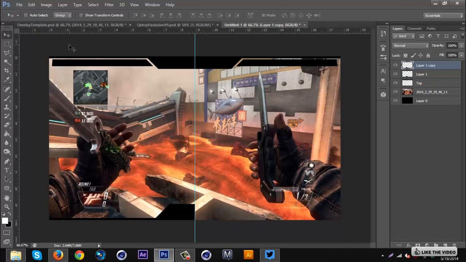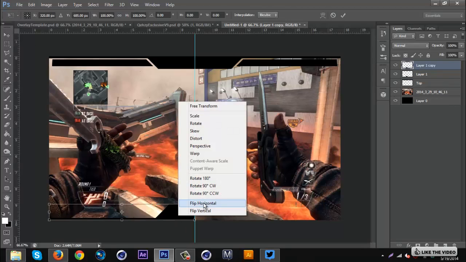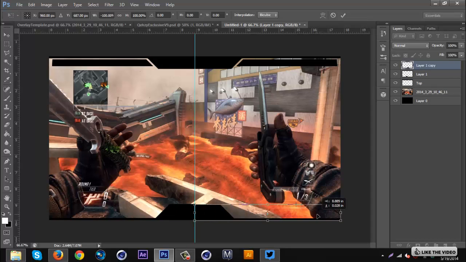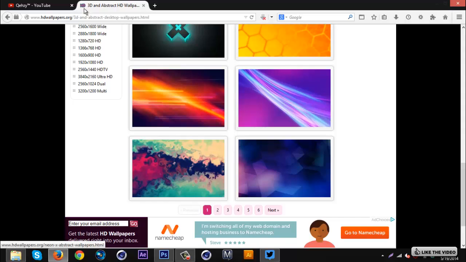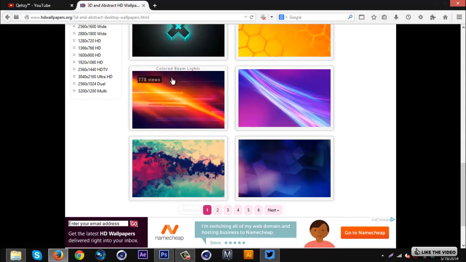And then same stuff, Control J to duplicate, Control T to transform, right click, flip horizontal, drag it over, and that's not in line, so I'm going to drag that up, and then right click, merge down, double click, name this bottom, put it on the bottom, and now you want to find a colorful image with a pattern of some sort. You can go to hdwallpapers.org and find some pretty cool ones, or any wallpaper website.